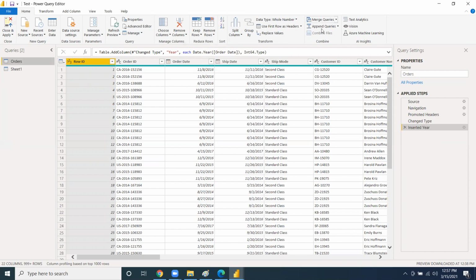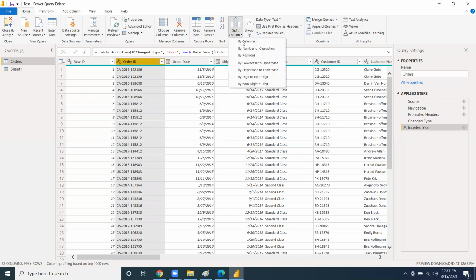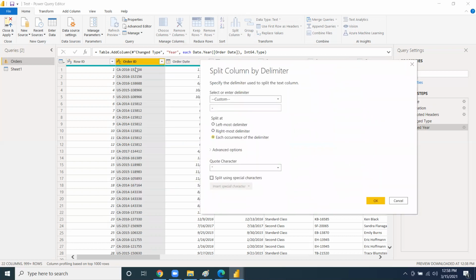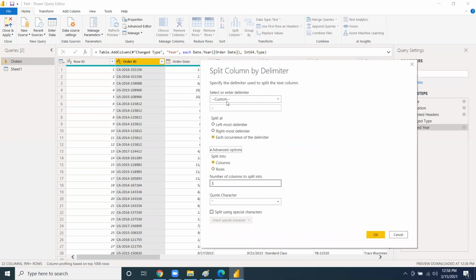If you have multiple sheets with the same data and column headers, you can append your data into a single sheet. Let's say we have order ID, which has the region, year, and the order ID. If you want to split it, I'll split by delimiter. If you want to know what is region, what is year, and what is ID, we can choose Custom, and we want to create 3 columns. Custom is dash, and automatically dash is selected as the column delimiter. When you click it, it will create 3 columns.